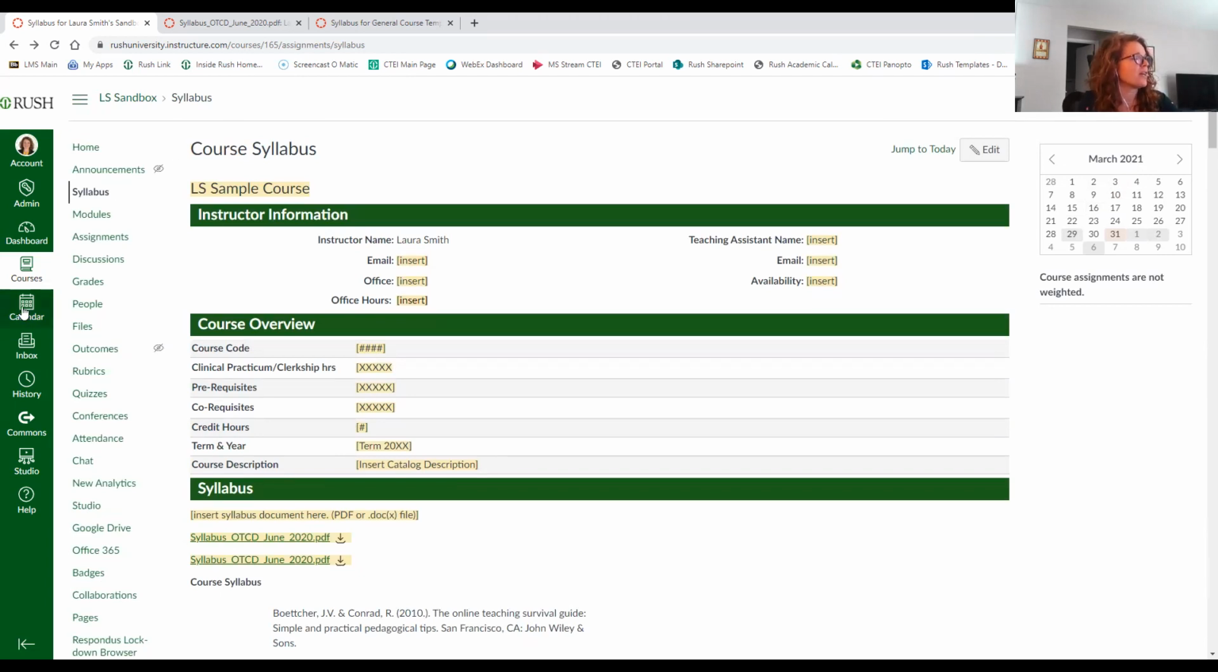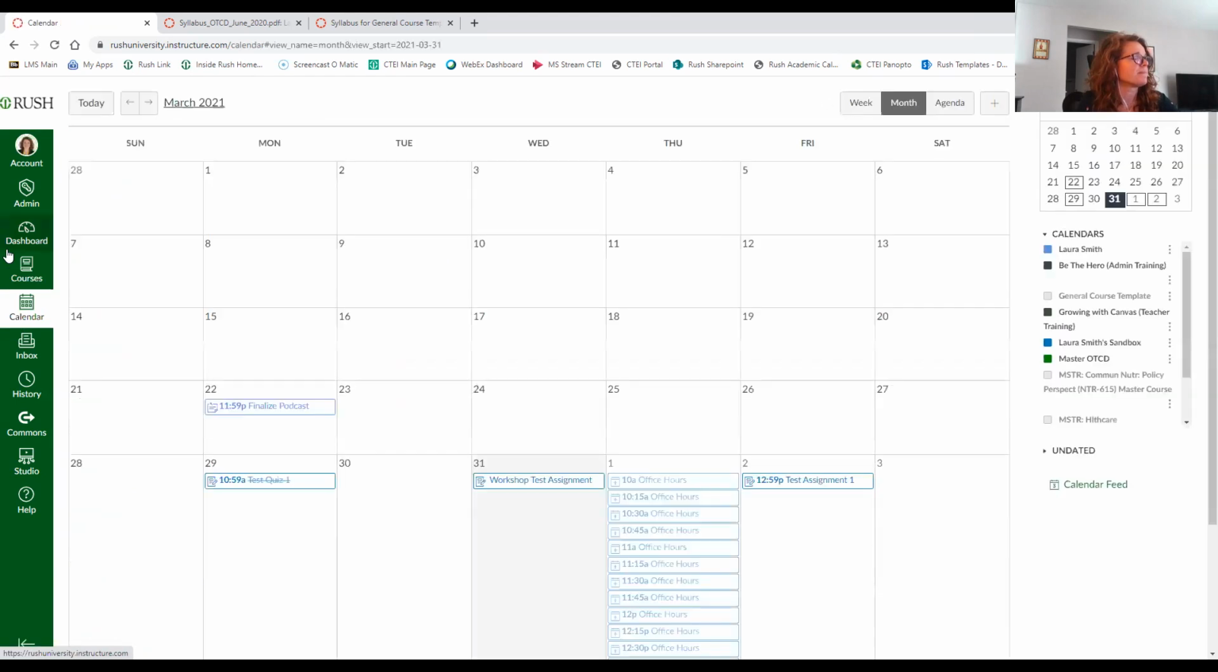Now we're going to go over to the calendar, which you can find here in the global navigation bar. So I'm going to click on that. And so the calendar is, as I mentioned, according to our Canvas lead, apparently the most popular feature in Canvas used by students. And you'll see why, and hopefully it'll become one of your favorite features because it's just so great. It has so many wonderful uses.